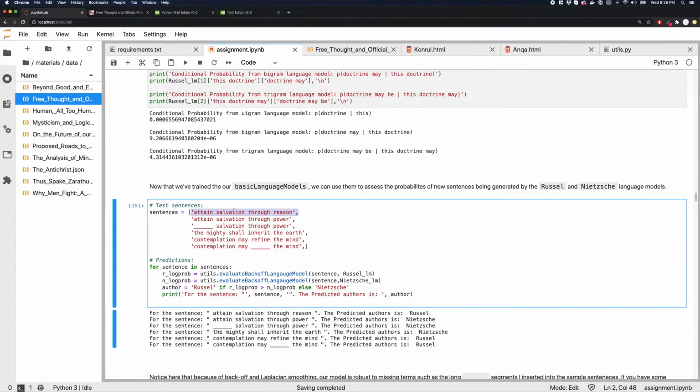So, attain salvation through reason, attain salvation through power. I've included some blanks here as a way of testing whether my language model can handle these blanks and still do a good job predicting who the author might be, even though these never show up. And the Laplacian smoothing should sort of handle that, right?